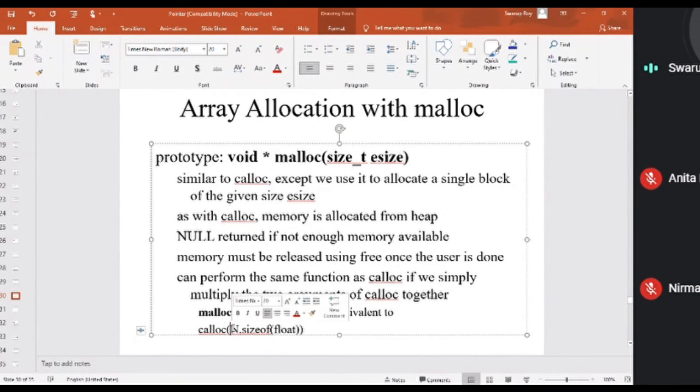In calloc, what you have to do is give two different things: one is n, another is size of float. But both of the functions you can use for your program.